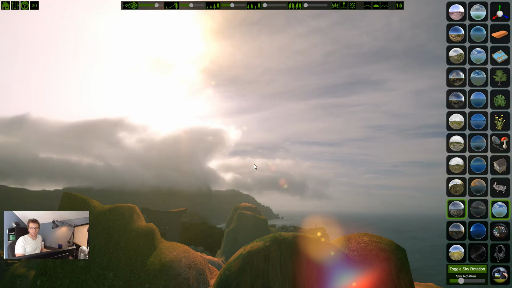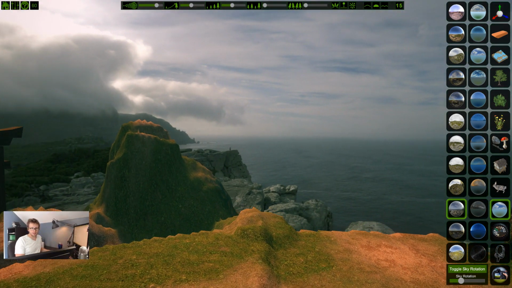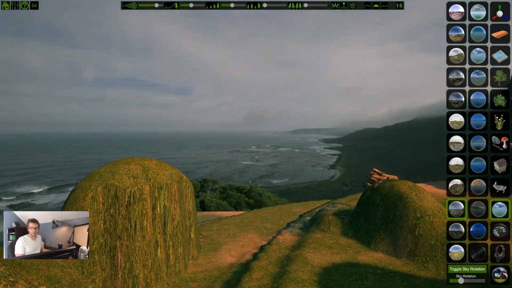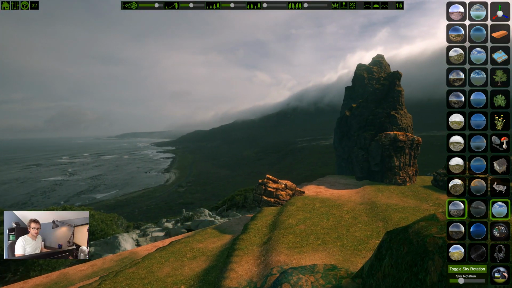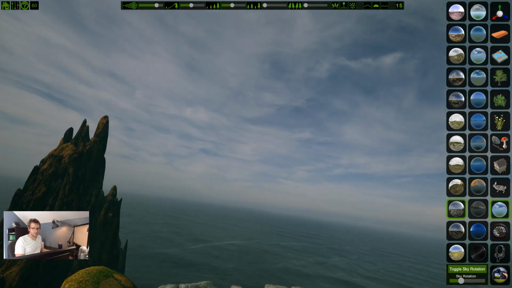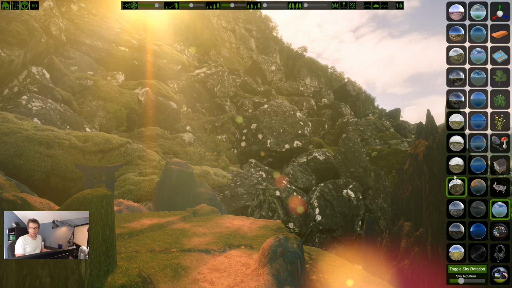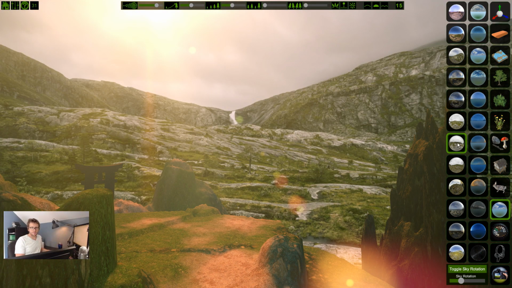I have not found a great use for these. I thought this was the Cliffs of Moher in Ireland, but it's not. I don't know. If I had to guess, it looks like Ireland to me, but who knows?